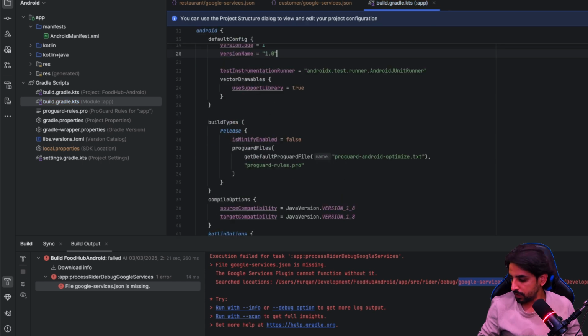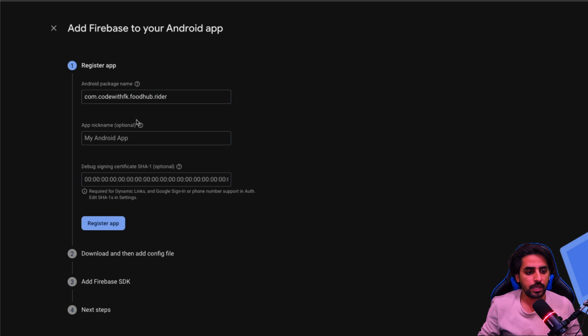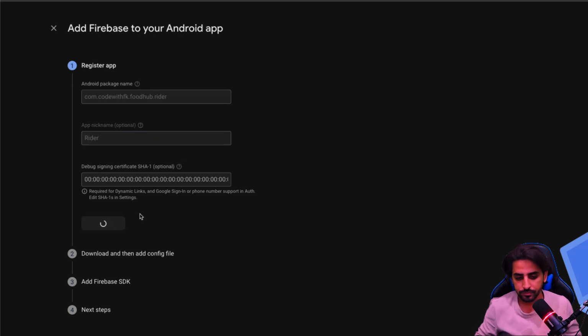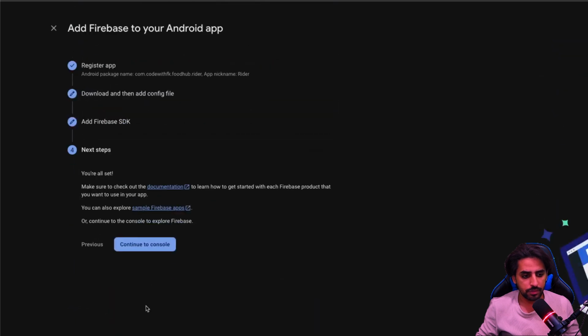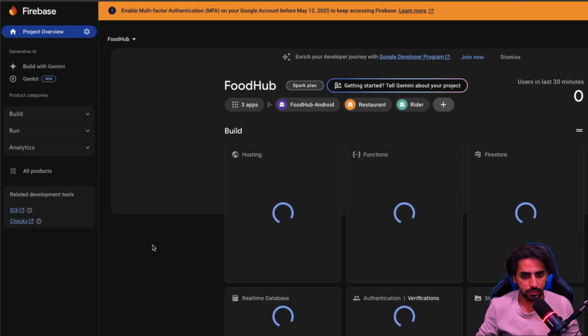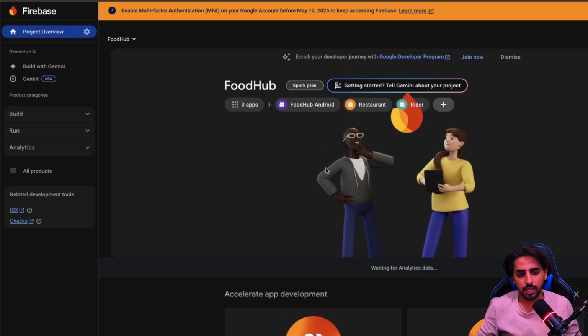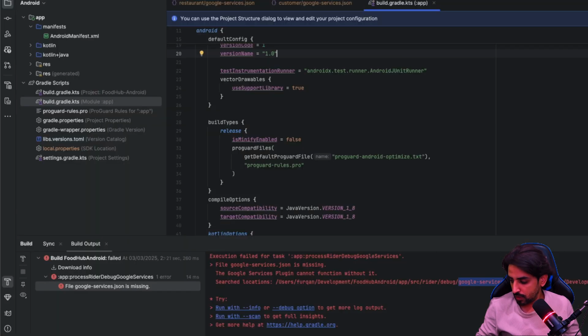So I'll just copy that, create the package name over here like this, and let's name it rider app and register it. Once it's registered, you can download that JSON file again, and I think the rest is fine. We don't need anything else for that. Now you can see we have the restaurant, Food Hub Android restaurant and rider app, and we basically need to copy the file that we have just downloaded.